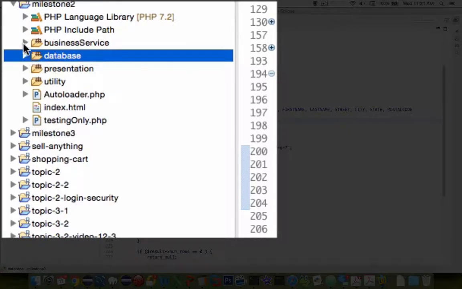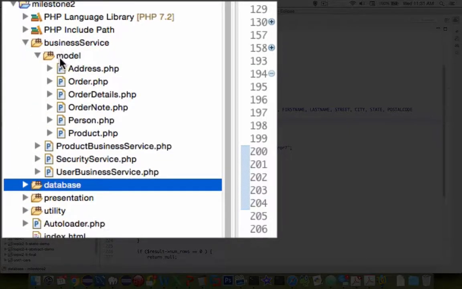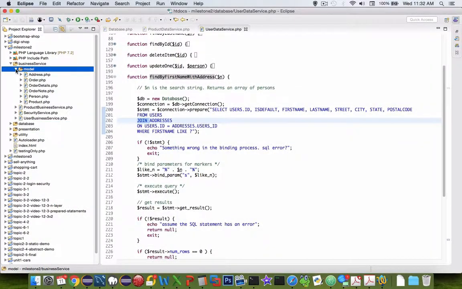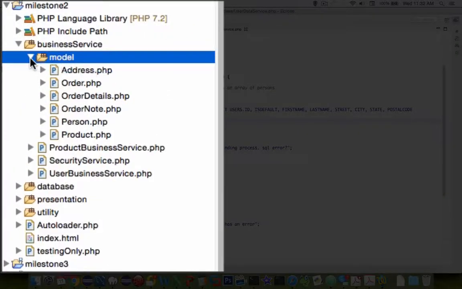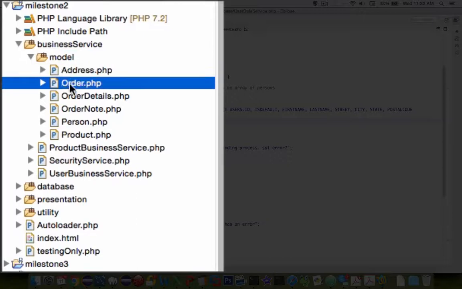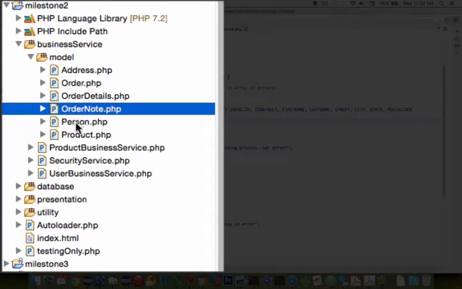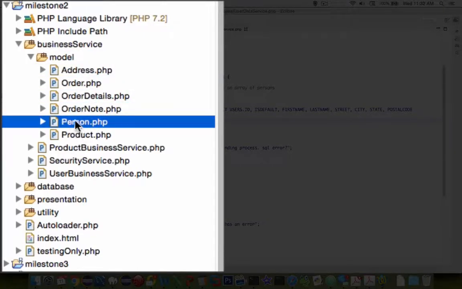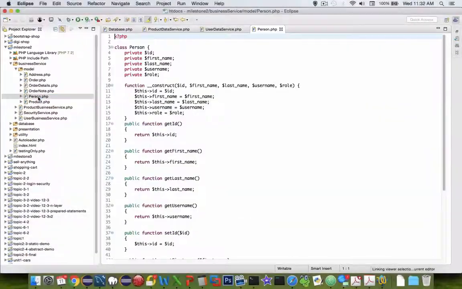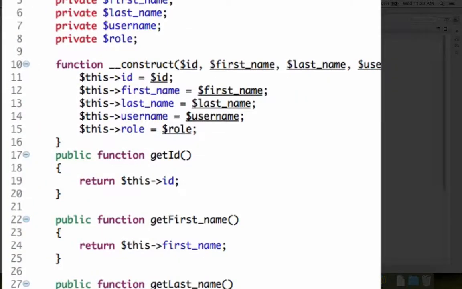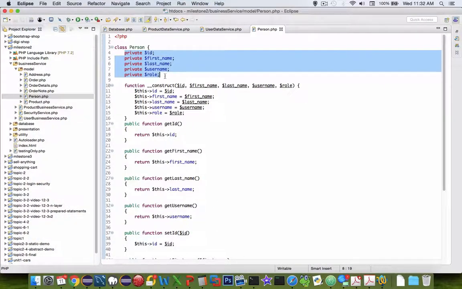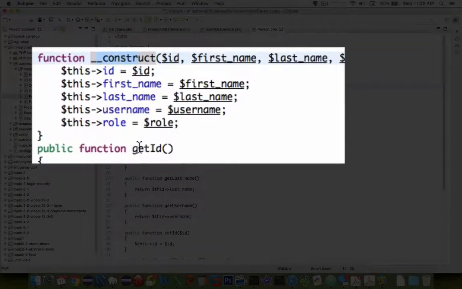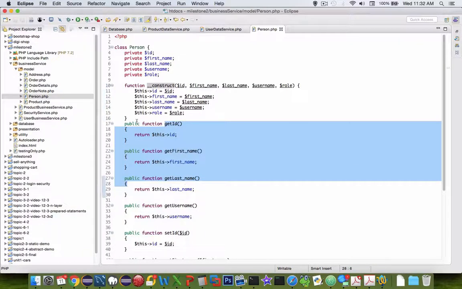Then the next layer is the business services. Inside of here, you can see I have a folder called model, which contains a class for every object in my application. Let's take a look at person, for example. I've defined a person as a class that has first name, last name, username, and role. It has a constructor, and then I've created all the getters and setters.